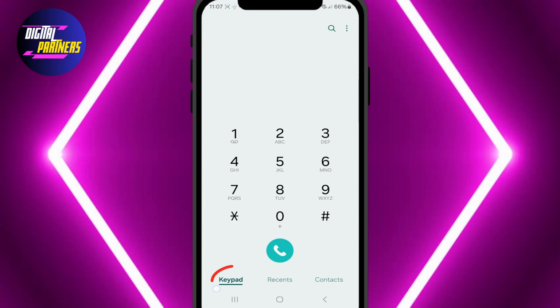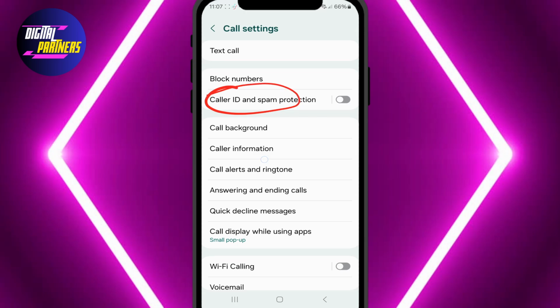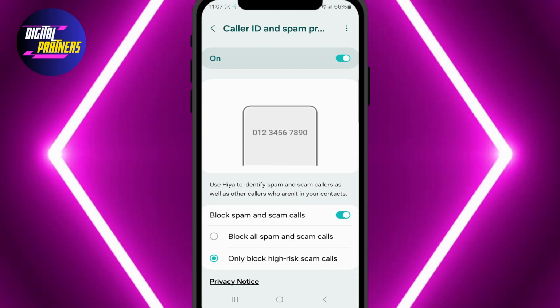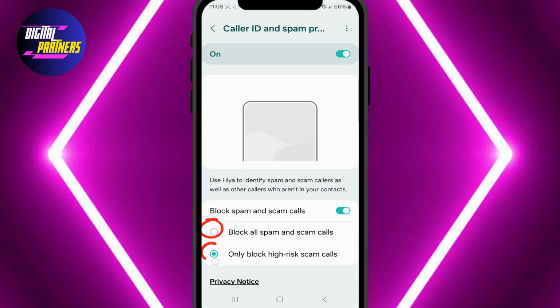At the bottom, tap on Keypad. In the top right corner, tap the three dots and select Settings. Scroll down and find Caller ID and Spam Protection, then turn this feature on. Make sure Block Spam and Scam Calls is enabled, and select your preferred blocking option at the top.